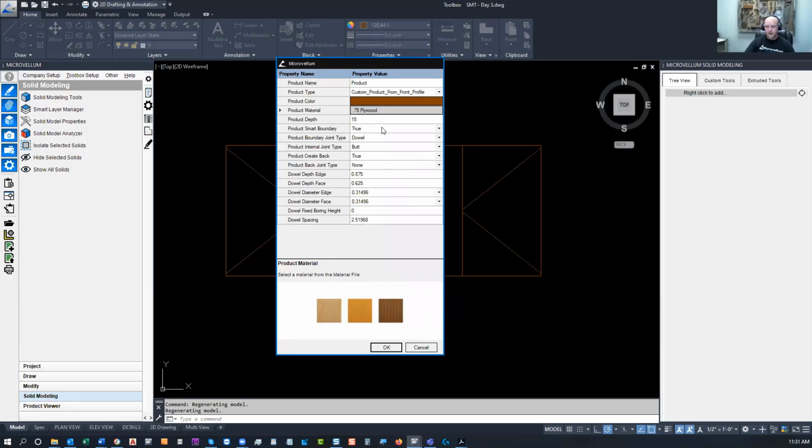Product smart boundary. What this means is it's going to look at the boundary that we drew, that first rectangle, and with that turned on, our product will be constrained to actually be 72 inches by 30.5 inches. With that changed to false, it's going to line our parts up center of our material thickness to that line. So we'd end up being 72 3/4 by 31 1/4, right? We'd grow our box depending on our option here. So I'm going to leave that for true.